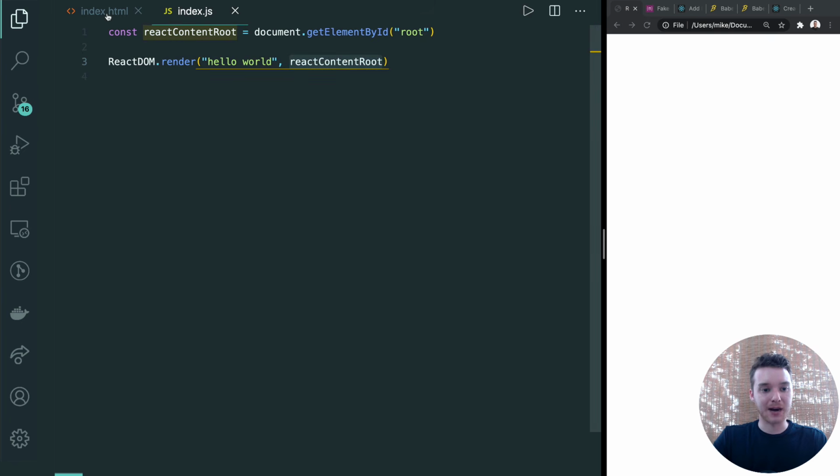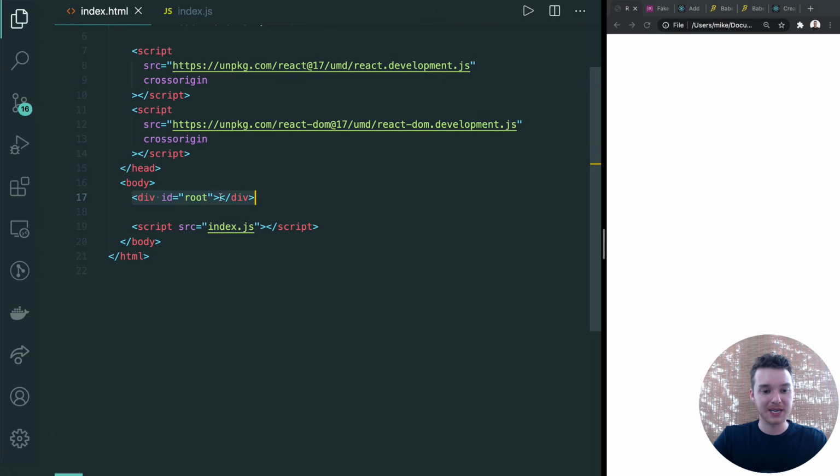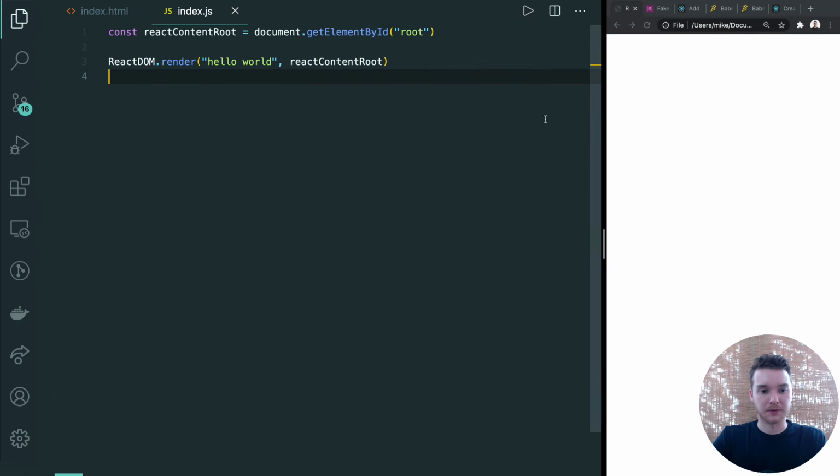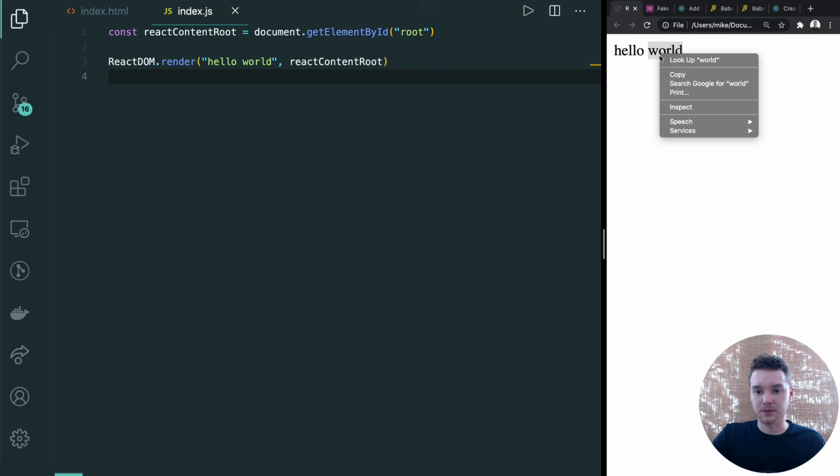And so what ReactDOM is gonna do is it's gonna essentially come in here and it's gonna put hello world right inside of this div, okay? That's what it's gonna do. And we don't need to put anything in there right now, but let's try this out. So I'll refresh the page and you'll see here that hello world is showing up. So it actually worked, like it did what I said it was gonna do.